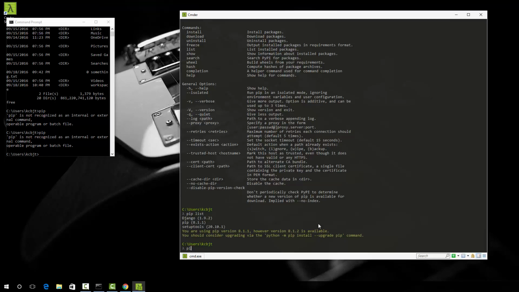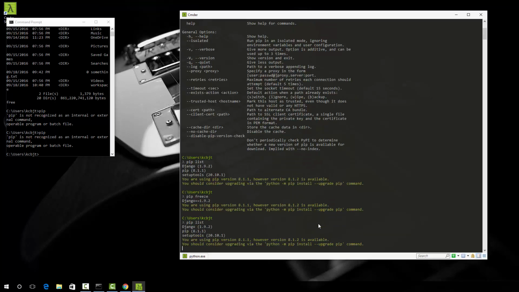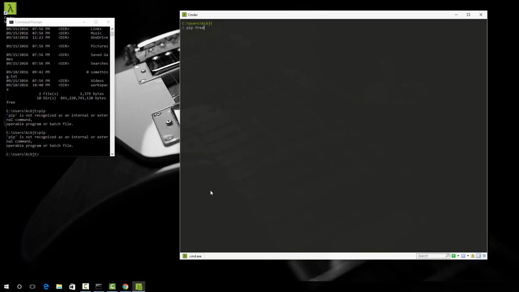Two pip commands you guys might find useful are pip freeze and pip list. So as you can see on this pip, I've got Django 1.9.2 installed. Pip freeze just prints out the extra packages besides the default stuff that comes with pip. So the only thing I've installed at all on my pip is Django. You can do pip list and it shows you pip itself and also setup tools, which you don't need to worry about.